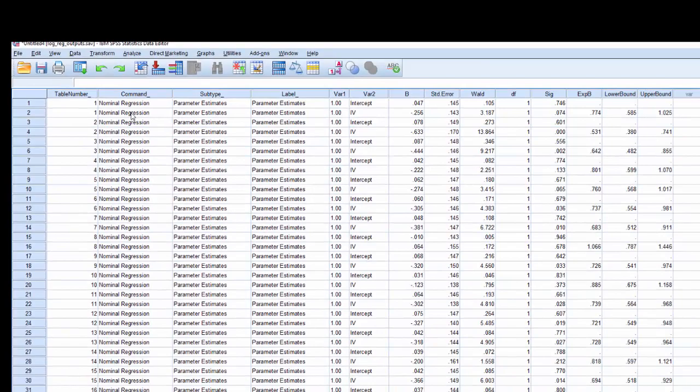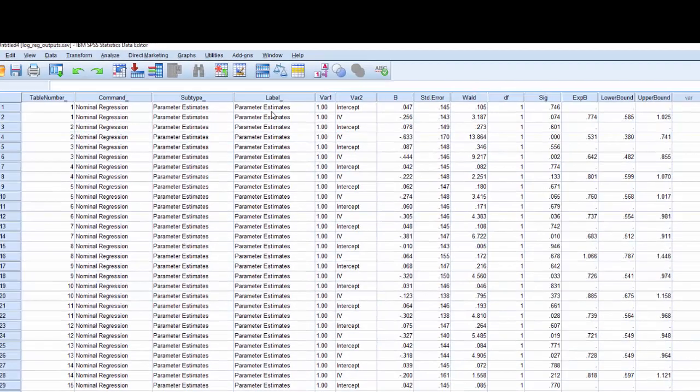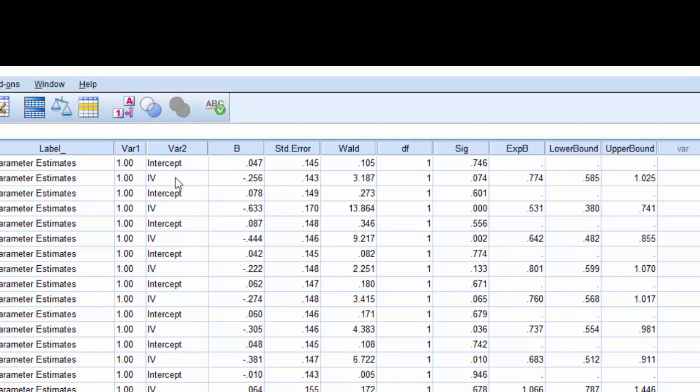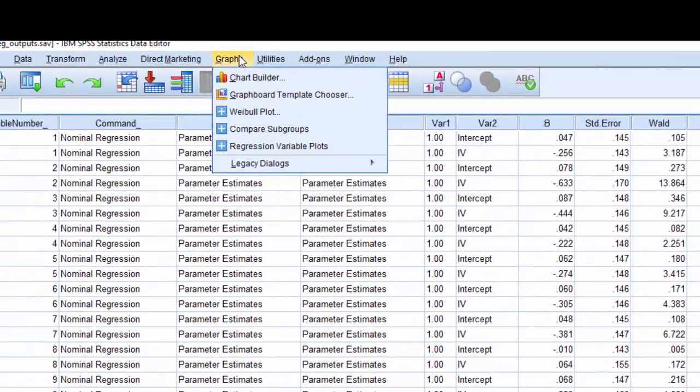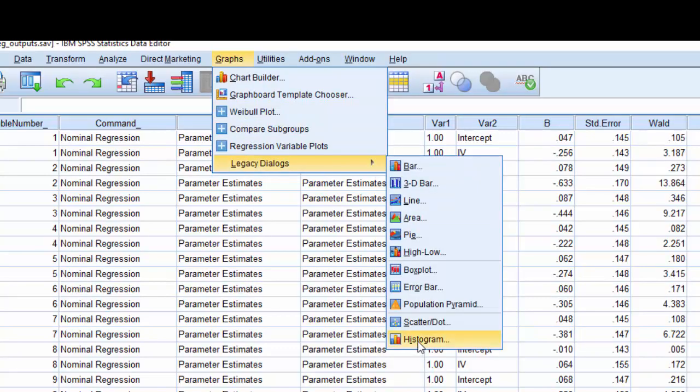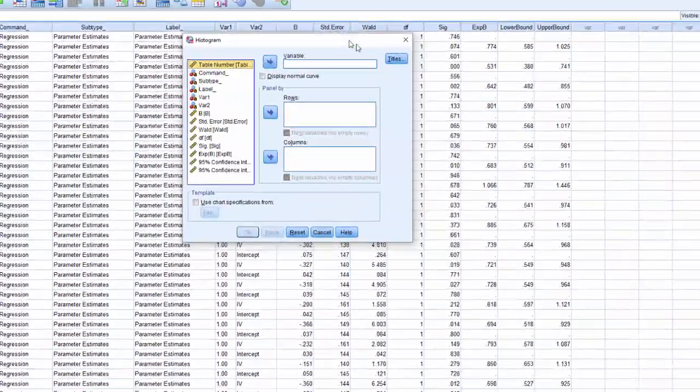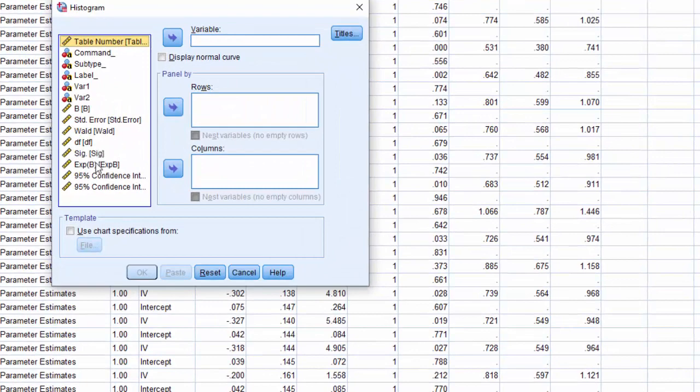The first line contains information about the parameter estimates. I have the value for the IV, the log odds ratio and its standard error, the Wald test statistic, the probability associated with that test, and the odds ratio and its upper and lower bounds. So now I've got a data set where I could look at, for example, a histogram of the odds ratios. Let's do a chart of the odds ratios using the legacy dialogs histogram. And we look at the odds ratio.